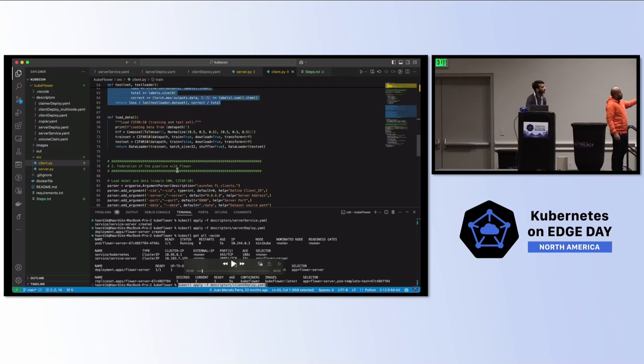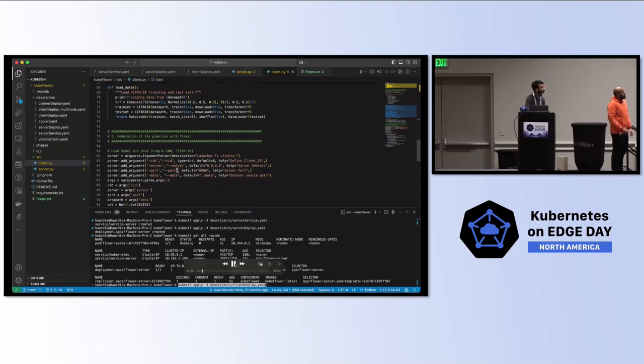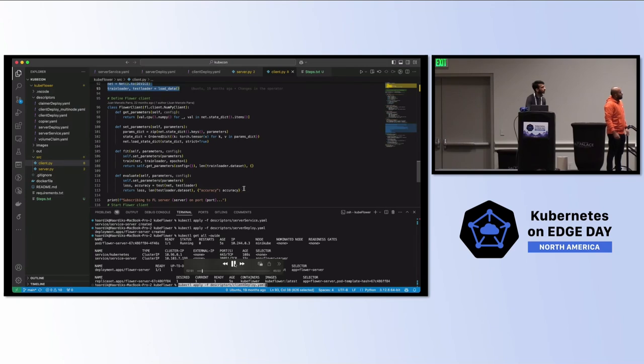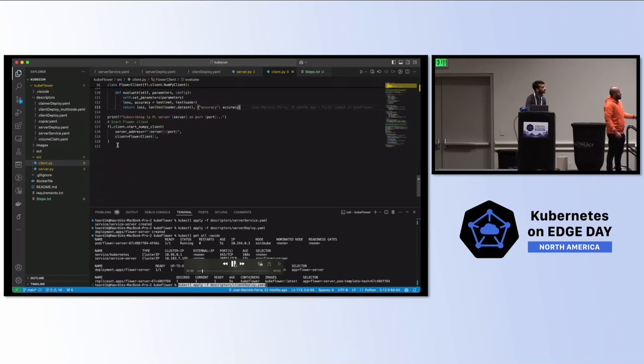Yeah, so here we can see that we are using CIFAR 10. Now we are passing in the arguments of what the port is going to be, what the server is, and what the data is that we have to send it to, and we are just going to start the parameters. We are going to set the parameters, get the parameters. We are going to use the method for fit and evaluate, and we are going to start the client.